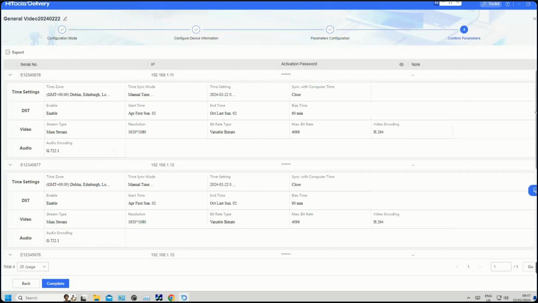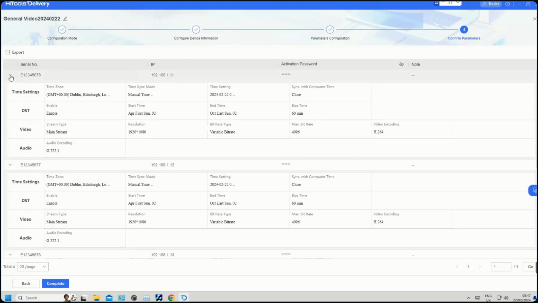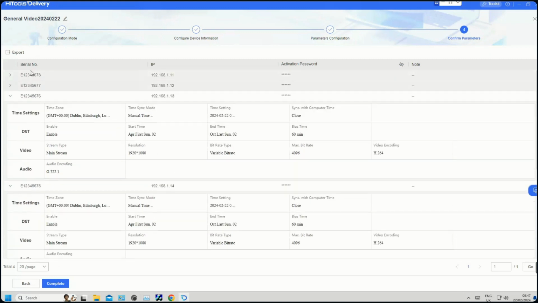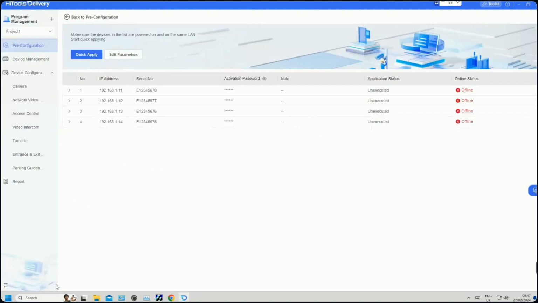And this is a preview page to show you all the devices. As you can see, there are different devices with serial number and IP address identified. And under each device, you can see the detailed configuration that is included in this pre-configuration template. If needed, you can also change it accordingly. If you are happy with this template, then you can click on Complete.